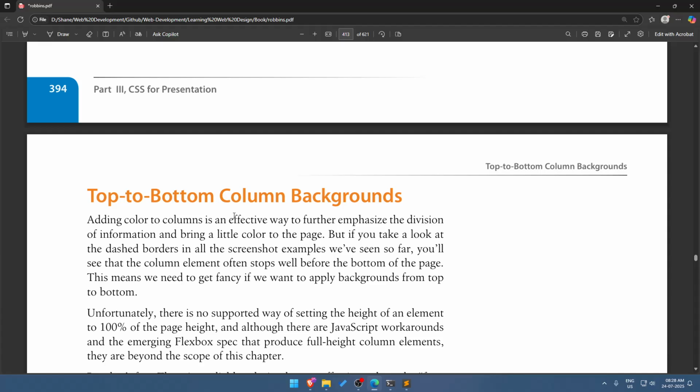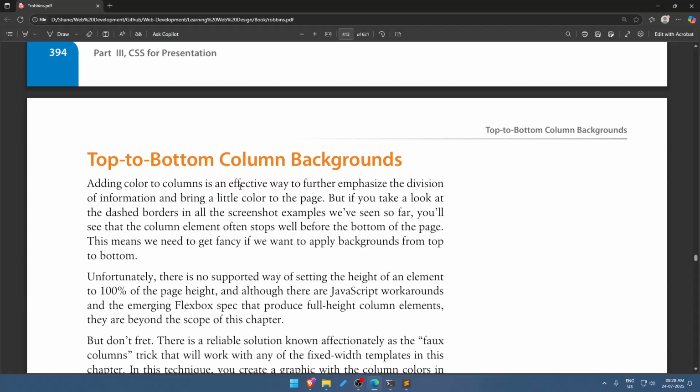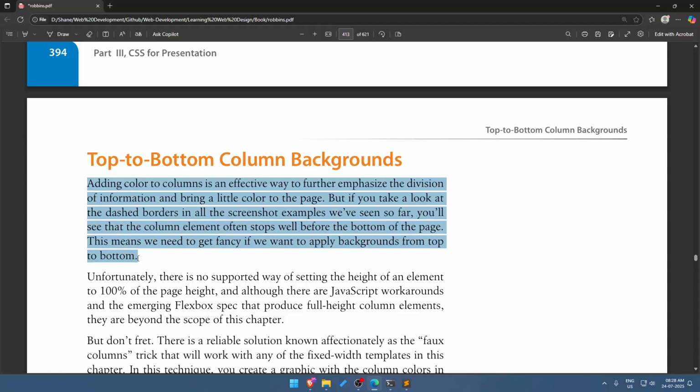Then we have top to bottom column backgrounds. Adding color to columns is an effective way to further emphasize the division of information and bring a little color to the page. But if we take a look at the dashed border in all the screenshot examples we've seen so far, we'll see that the column element often stops well before the bottom of the page. This means we need to get fancy if we want to apply backgrounds from top to bottom.